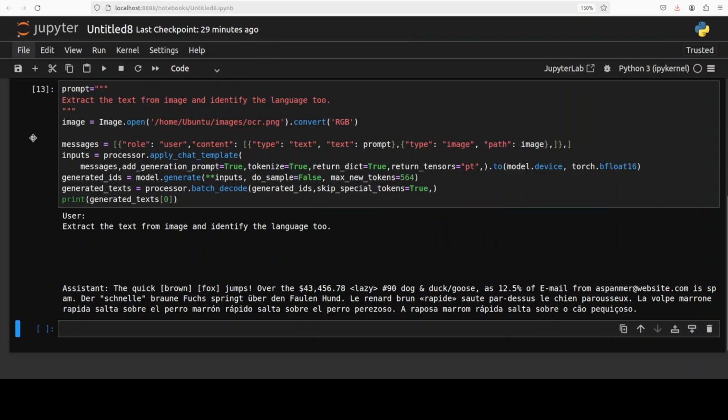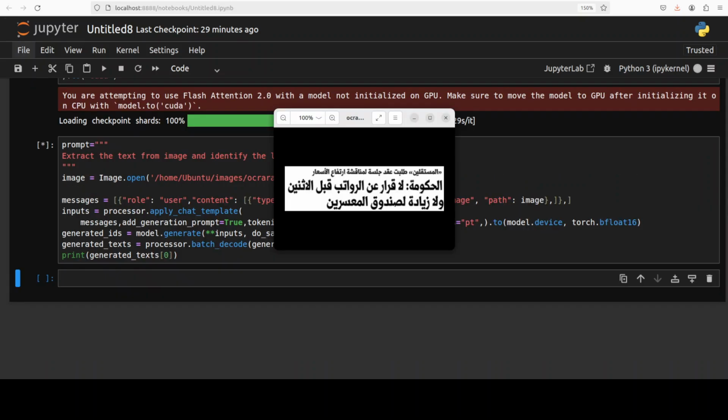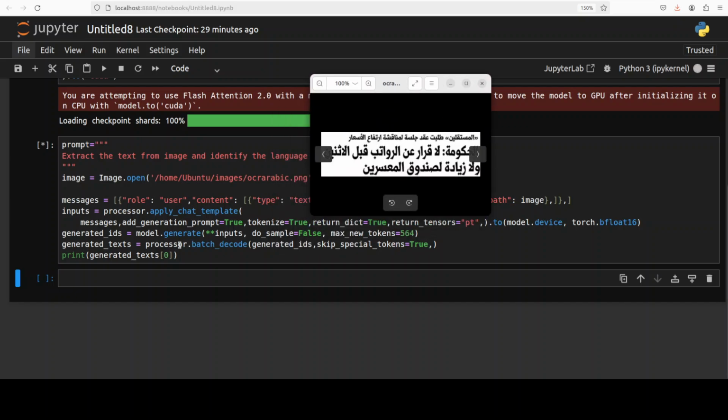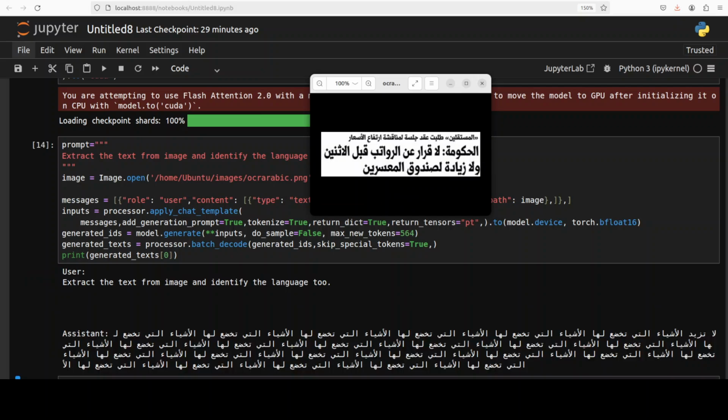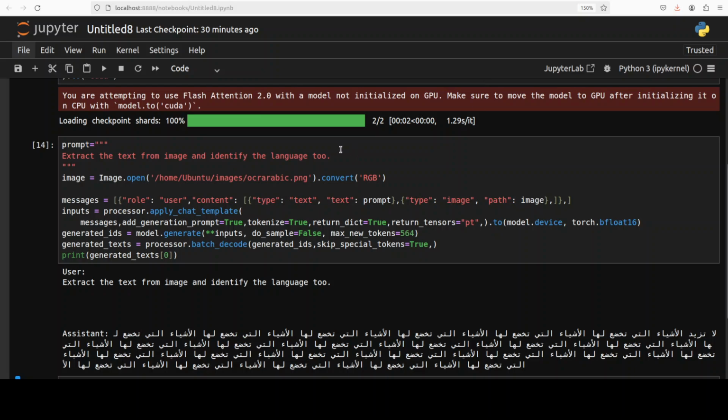Okay, let's try out some of the multilingual ones. So next up, I'm giving it this Arabic one to see if it is able to do that. Let's wait for it. So it has given me the output, but you can already see that it is not correct. So I think it is only multilingual in English, I believe, and the European languages.